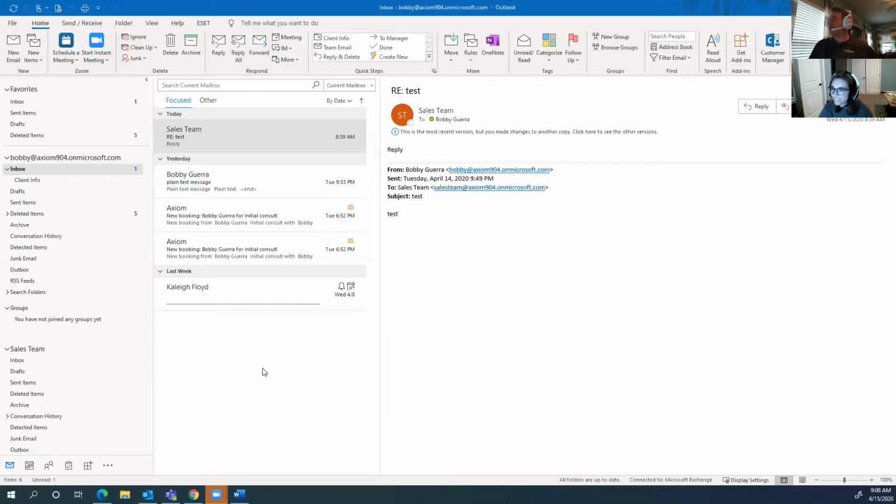So first off, I think what I'd like to try to show everybody here is just some of the ribbon flow in Outlook. I think that's really important. Just understanding how you can change the appearance of Outlook to make it more efficient for you.